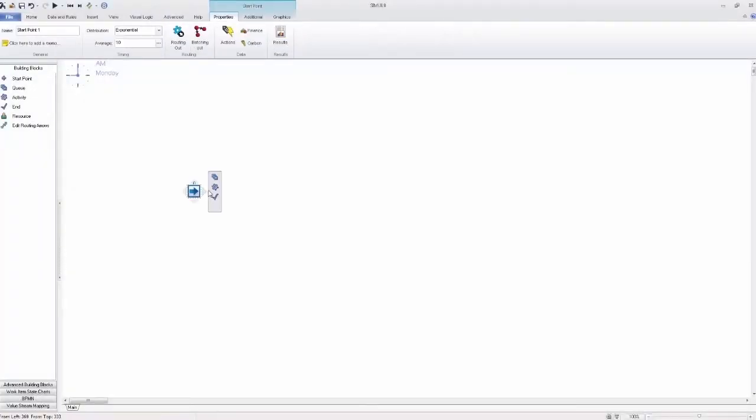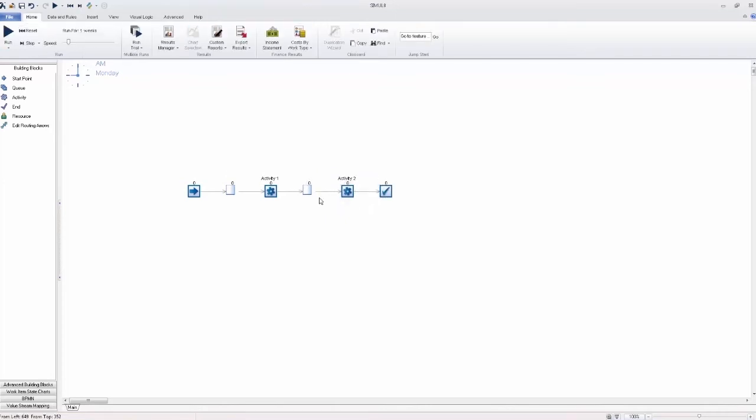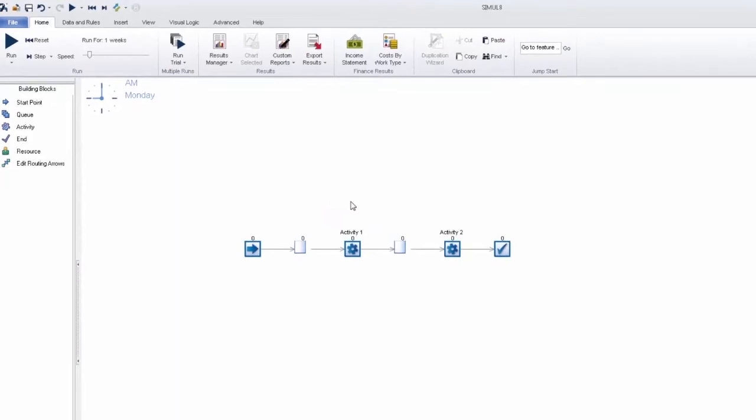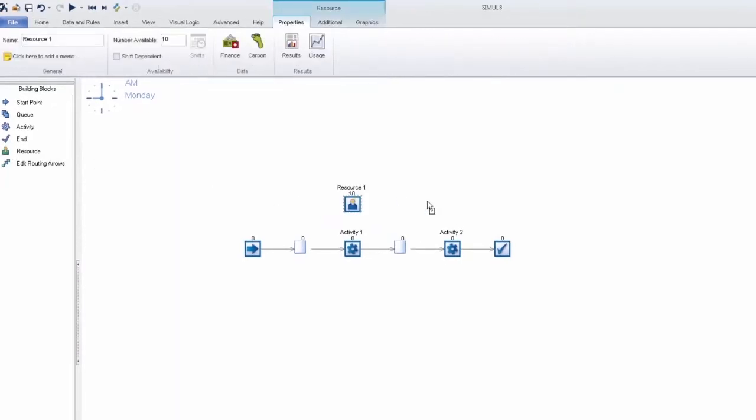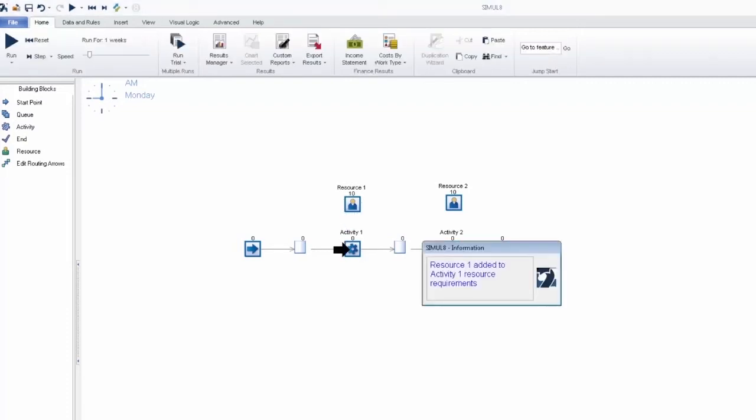Let's take a look at the new time interval results feature. The first thing we're going to do here is build up a basic simulation. We've got 2 activities, 2 queues, a start and an end, and 2 resources. So we're going to allocate those resources to the activities.